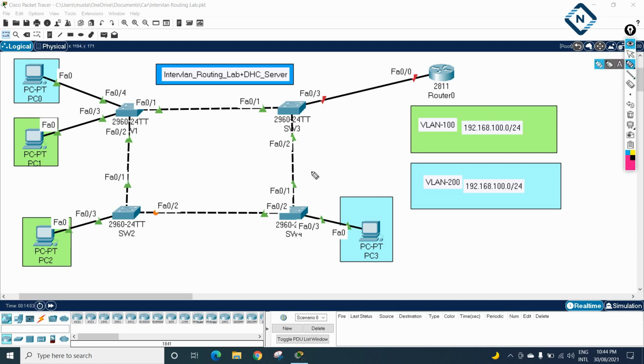Imagine I already wrote here, the green color means VLAN 100 and we are using the IP 192.168.100.0/24, this network. So this is VLAN 100 and this also VLAN 100. This color here is VLAN 200. We are going to configure VLAN 200 also. We are going to put this port in VLAN 200 and this interface in VLAN 100. This one also VLAN 100 and this is in VLAN 200.